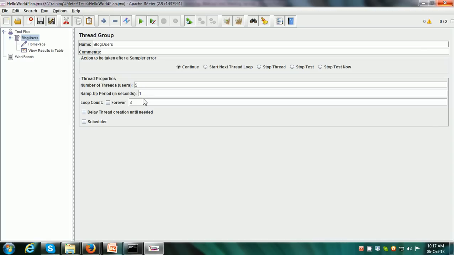So always in practice, just make sure you have a few users, 2 or 3 users, something like that, you know. And you don't run the test for a long period of time. Just run it for a few iterations or a couple of minutes, like that, because you are just learning.